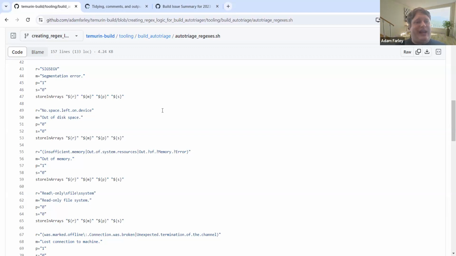Now, as you can see here, every single regular expression comes with some metadata. So SIGSEGV is the pattern it's matching against. The metadata in this case is just segmentation error. P is for predictability, as in whether we believe that this issue could have been predicted in advance and prevented. 0 means it could have been, 1 means probably not. Segmentation errors in this case are typically caused by upstream issues, so we don't consider it something that we could have predicted and prevented in advance.